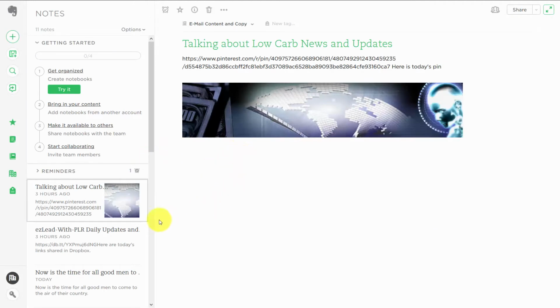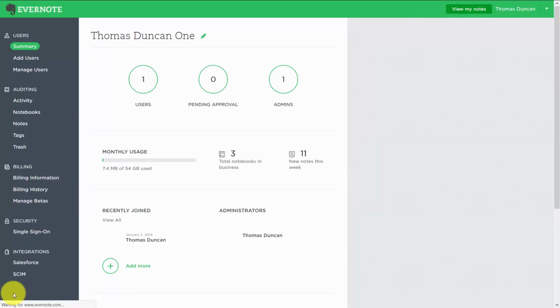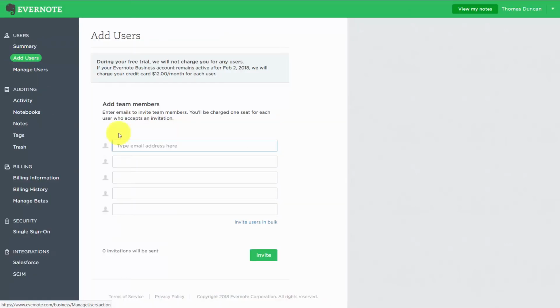And since this is a business account, what we're going to do is go to our admin console. And what you'll notice is that there is an area for managing users. So if you don't have your current team members as part of your Evernote account, you want to add them. And so you're going to click Add Users. And what we're going to do is write their email address in here so that they'll have access to our Evernote business account.